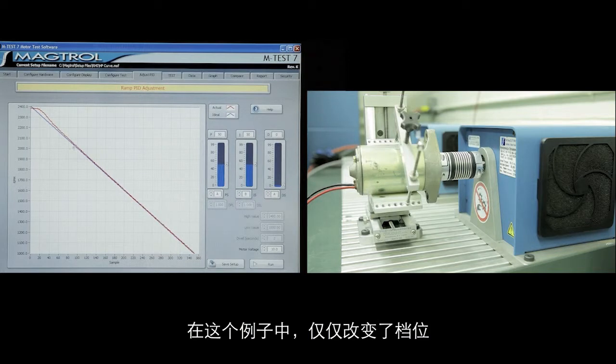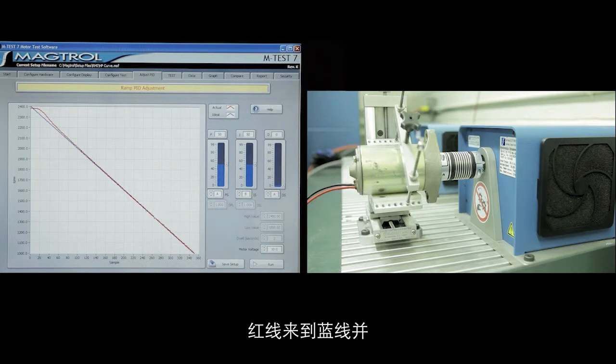Now in this case, just changing the scale gave us a very nice adjustment. There is a small amount of what is called a jerk at the start of the ramp, but the red line comes in and lays on top of the blue line for the rest of the way down, and this would be pretty much an ideal adjustment. It's not necessary to remove this bump at the start of the ramp.